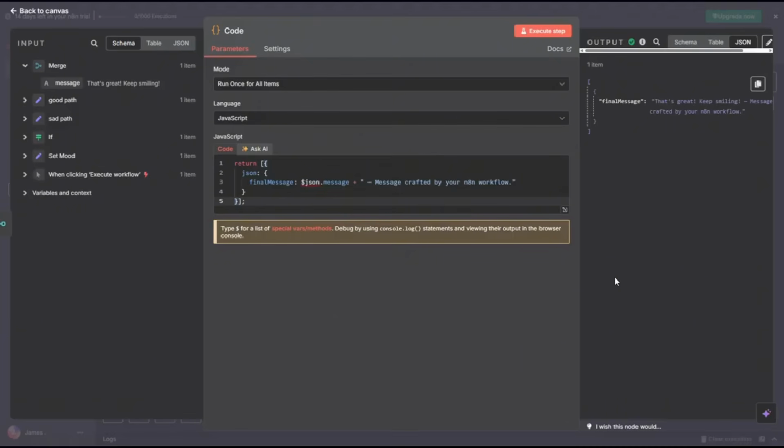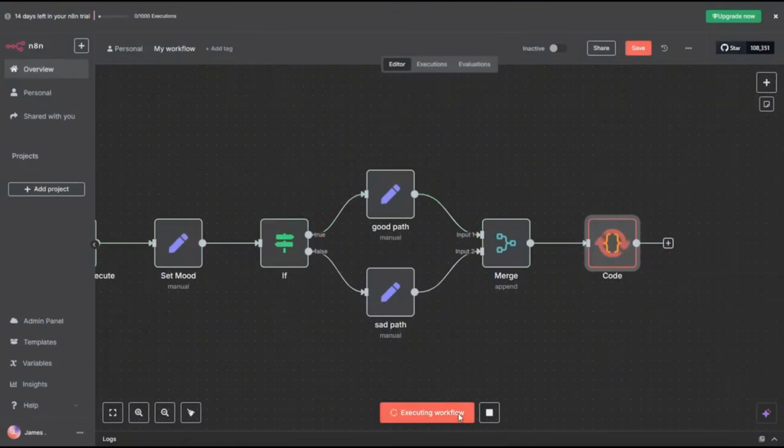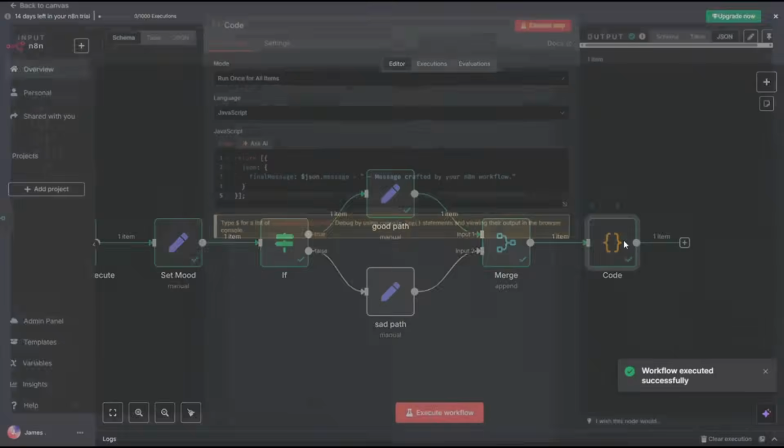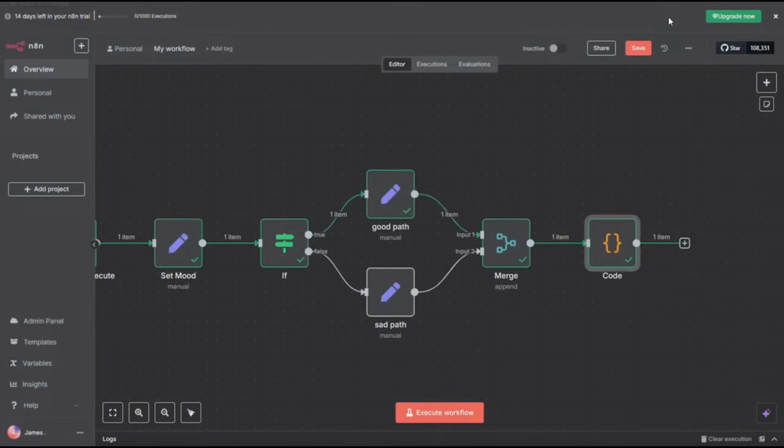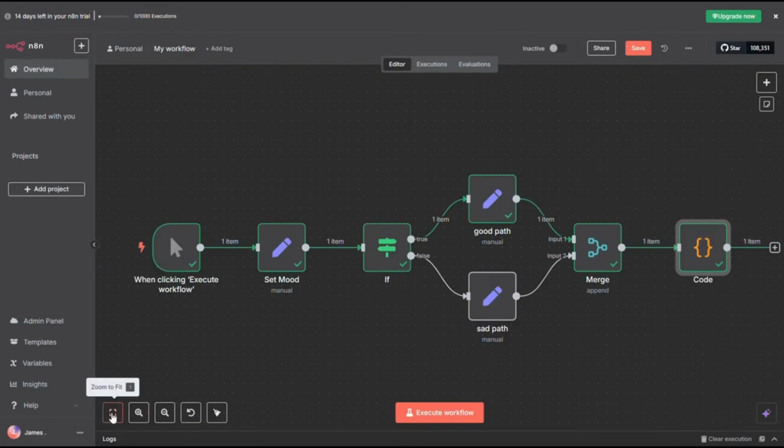Congratulations! Your first workflow ran end-to-end. On the left-hand side, you can see the message that came in from the decision node. "That's great. Keep smiling." On the right-hand side, it took that message and added a new bit to the end of it. Now let's click out of this view and then hit the orange button at the bottom to execute the full workflow. Just a quick cleanup. Make sure everything looks tidy, and don't forget to hit save.